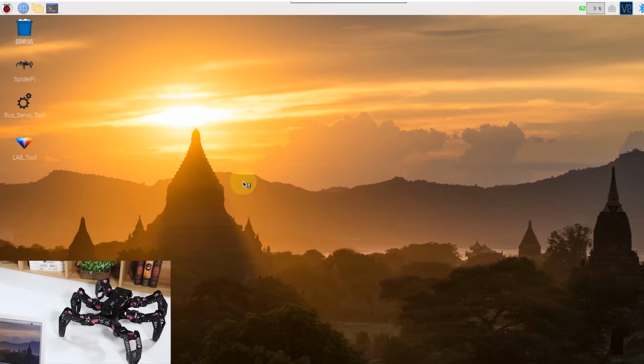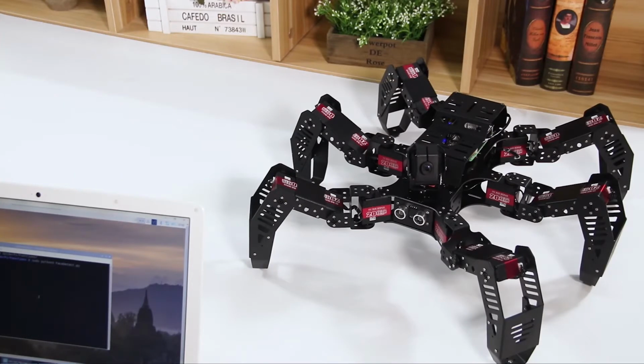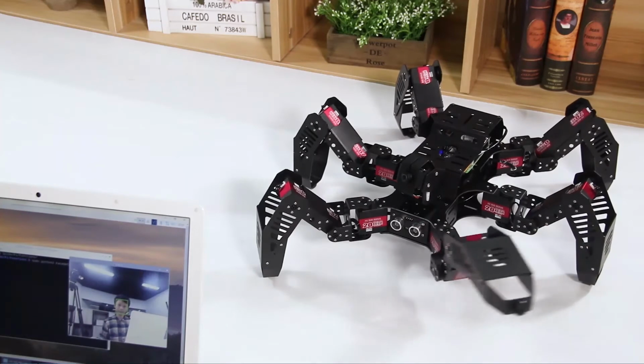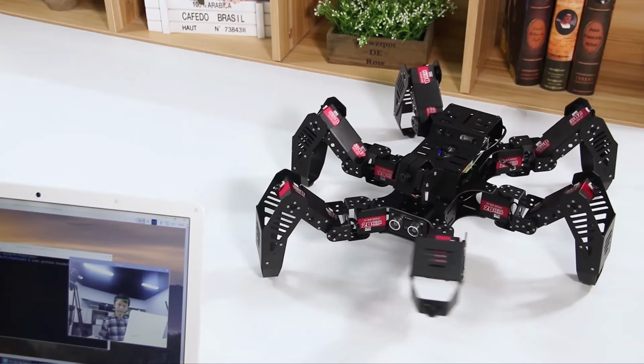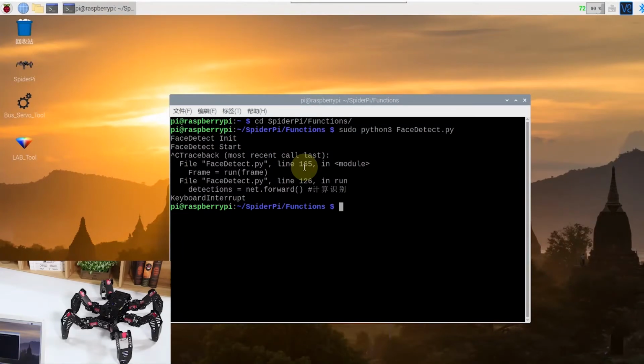Click to enter the LX terminal on the desktop, enter commands to go to the category of the program. Then start again. We can see that the program's default setting is that SpiderPi will execute the greeting action when it detects the face.